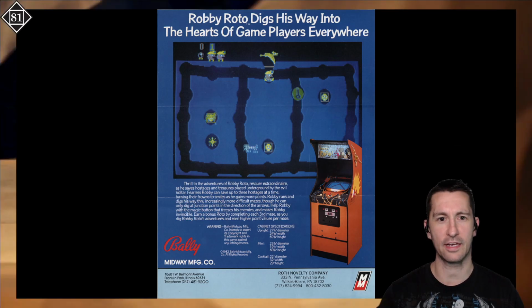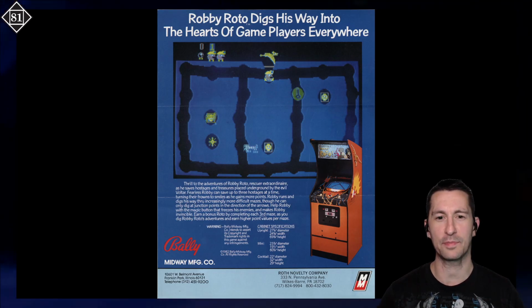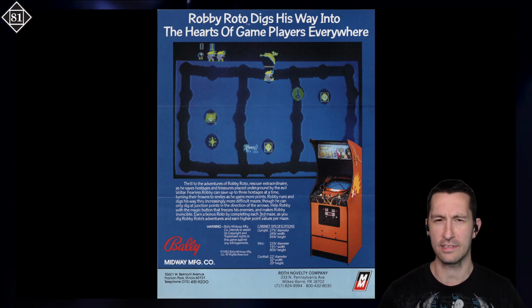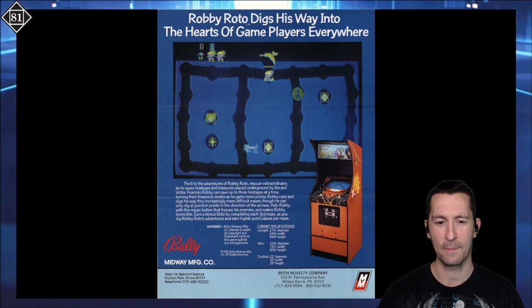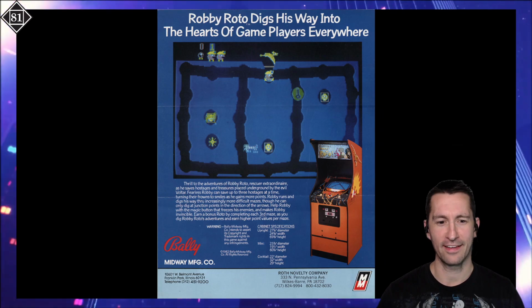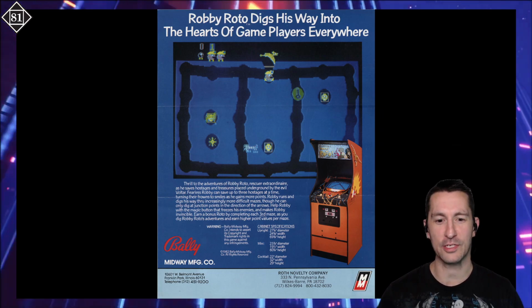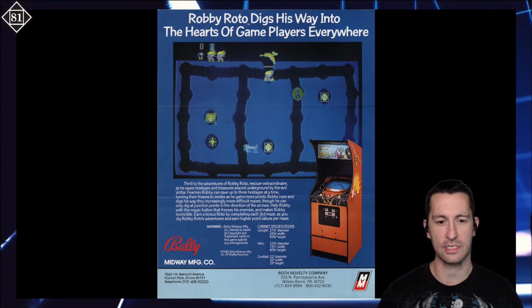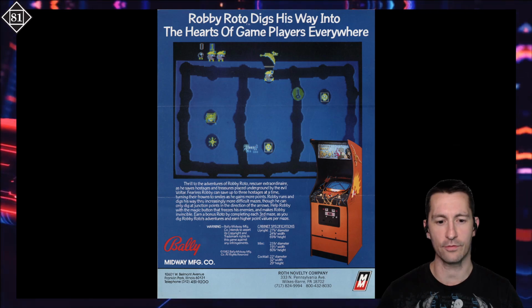So back of the advertising flyer, Robby Roto digs his way into the hearts of game players everywhere. Did he, though? Does anyone remember Robby Roto? Not familiar with that one. Robby Roto is the rescuer extraordinaire. He saves hostages and treasures placed underground by the evil Voltar.